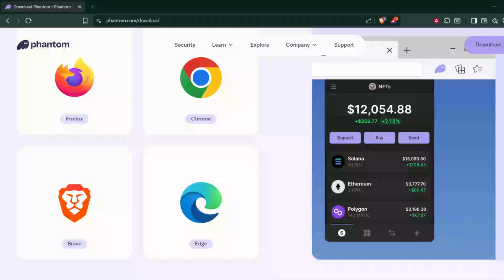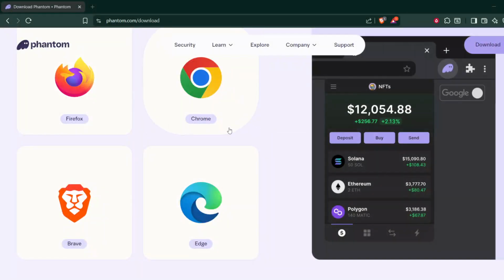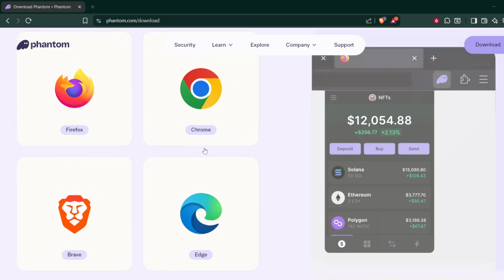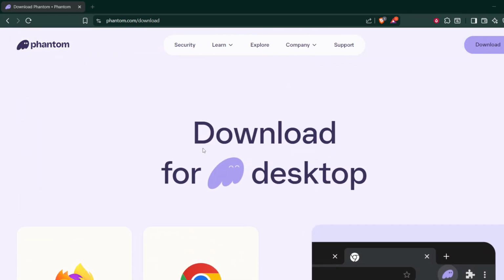In today's video, I'm going to teach you how to create a Phantom Wallet account, whether you're looking to dive into the exciting world of cryptocurrencies or just want to safely store your digital assets. The Phantom Wallet is a user-friendly and secure choice. Getting started is simple, and I'll guide you through each step with clarity and precision.